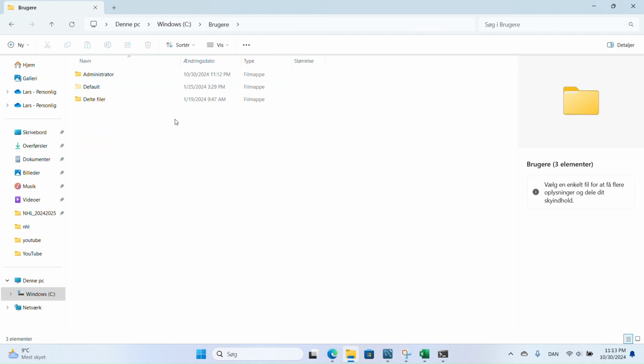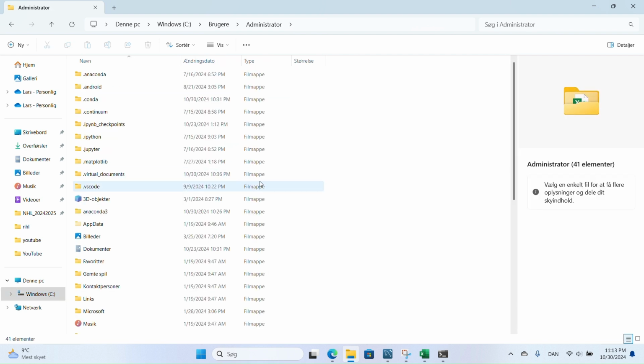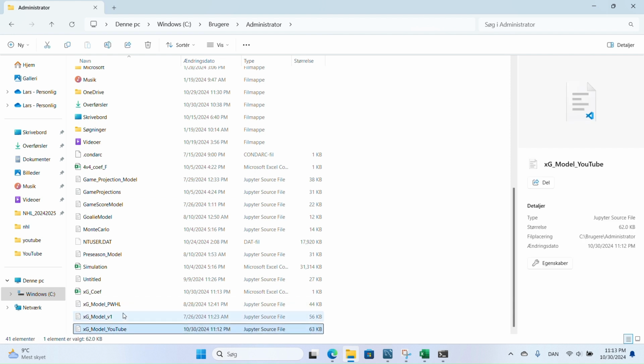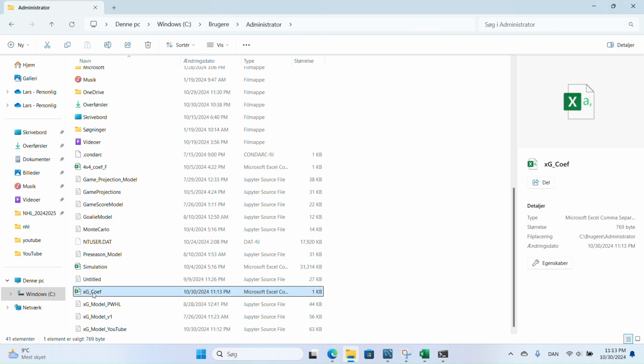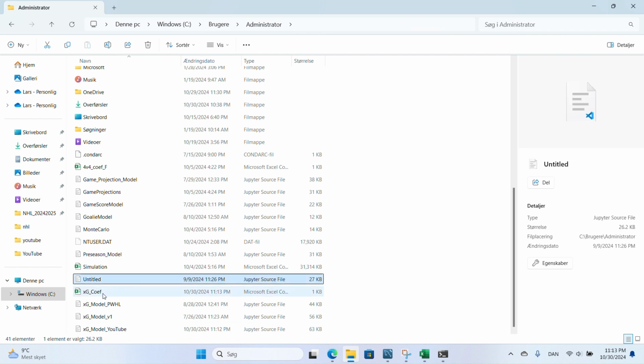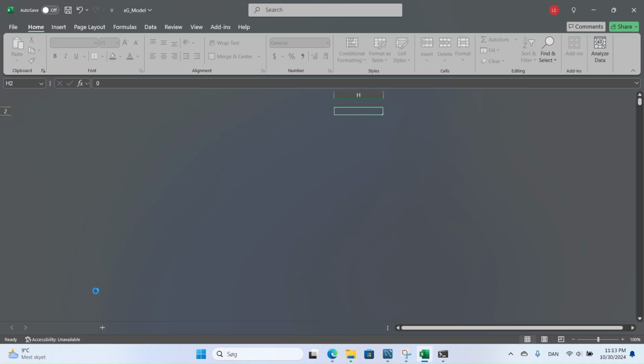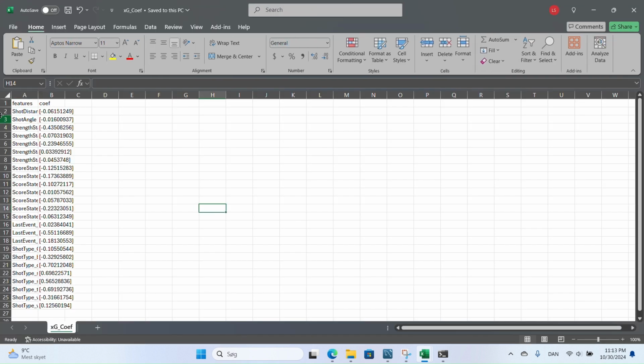So now it's saved it as a CSV file, and it saves it in a user administrator folder. So that's where all of my Python files are being saved, including the Python file itself here. So here's the xg coef, and it's a CSV file. So we can just try and open it up. Yeah, and that's it. So there are a few problems here.